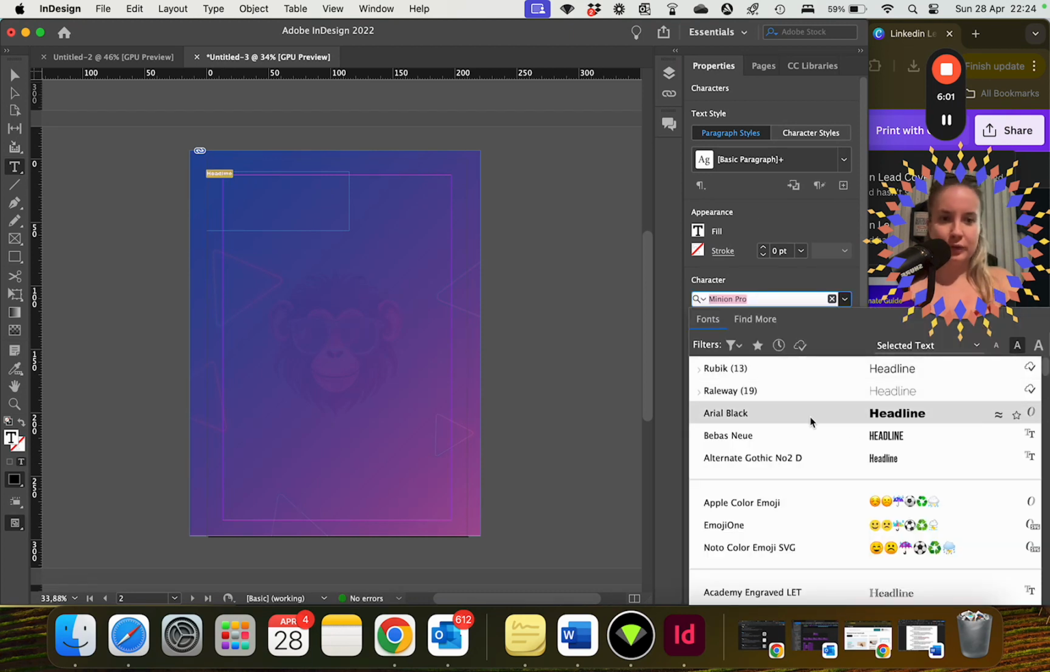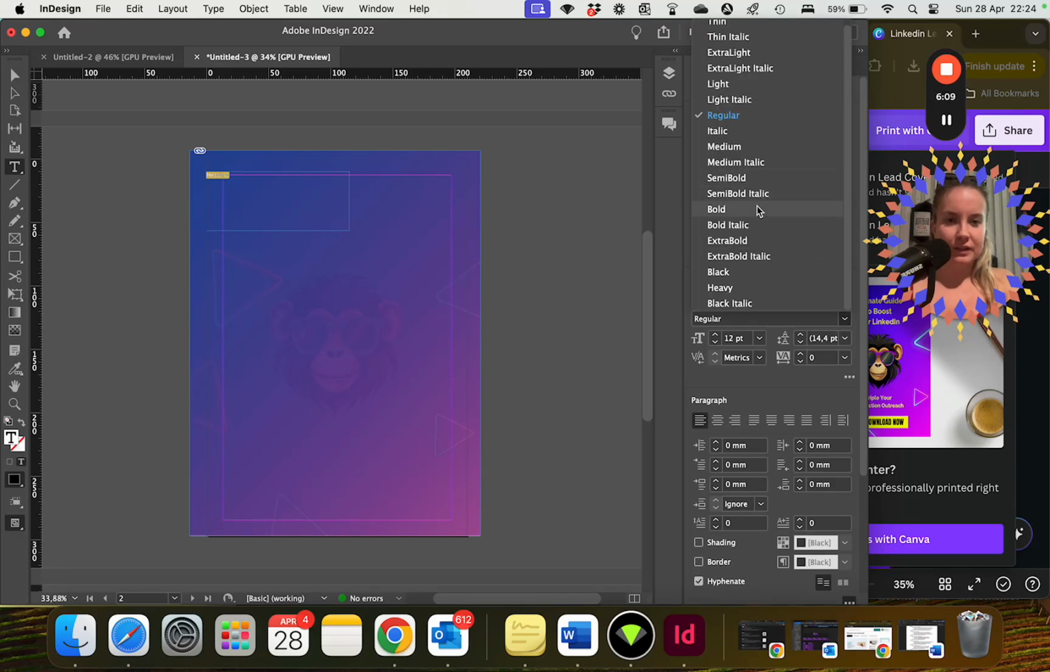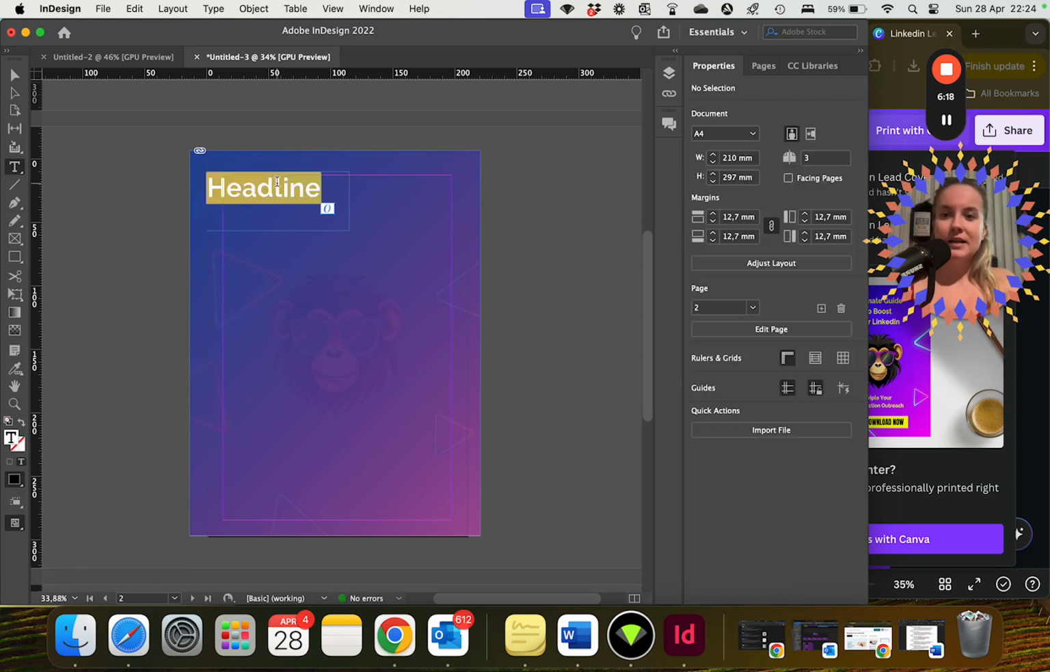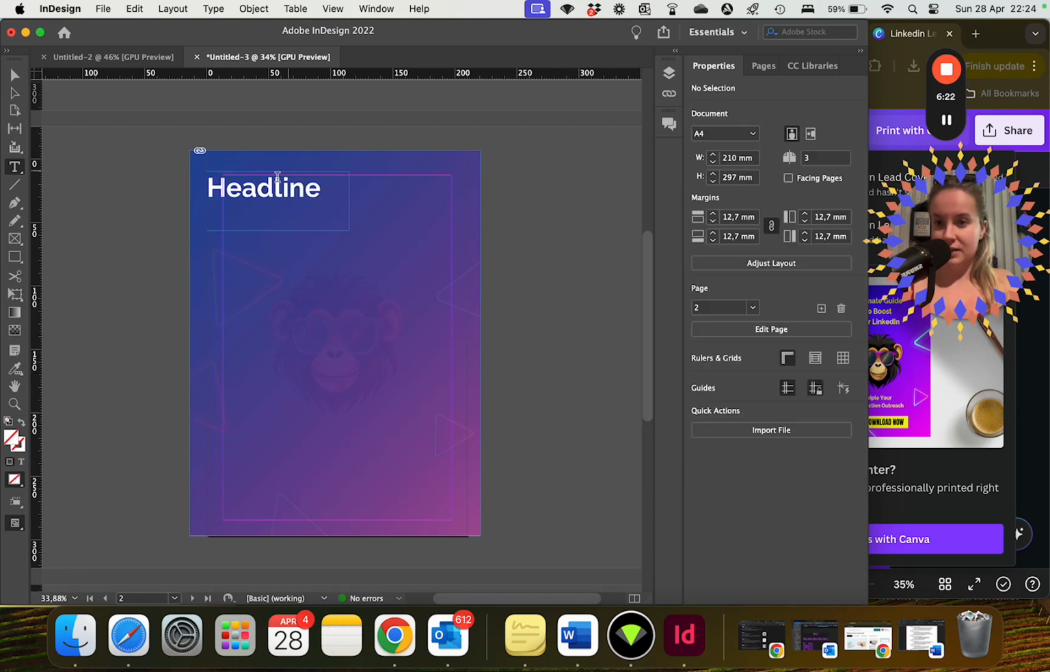So Innovatology has a headline, Railway, yes. Railway, we want it bold, and we want it slightly bigger, yes, maybe like this. And we can make it maybe white, which might be looking better.